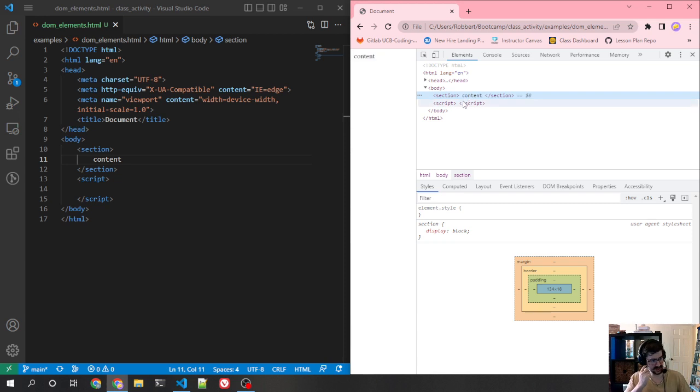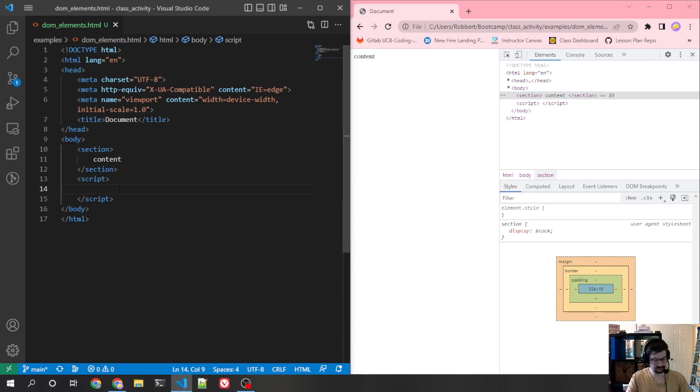Because it's all well and nice to have this on the page, but if we want to actually do something with this, we need to be able to grab it and kind of grab a reference to it, is what we call it, so that we can actually manipulate that in JavaScript. Well, there's a couple ways of doing that. JavaScript has a couple methods for this.